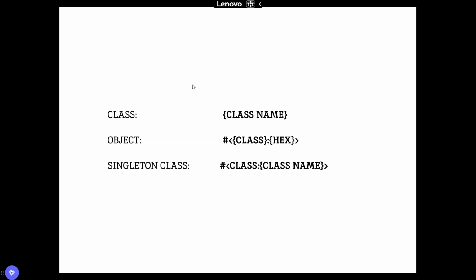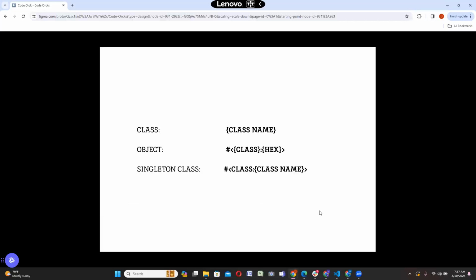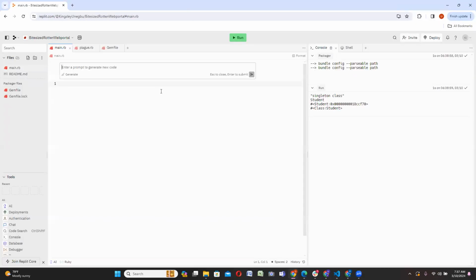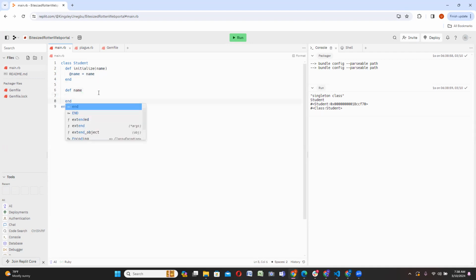We've said many theoretical things. Let's write some code and see how all this works in code. So let me bring out my code editor. Let me expand this. First, let's create a class. So let's say class Student. Let's allow it to have a name. So you can define a constructor that accepts a name. Then we can set an instance variable equal to name. Also, you can define an instance method that will just return the name.